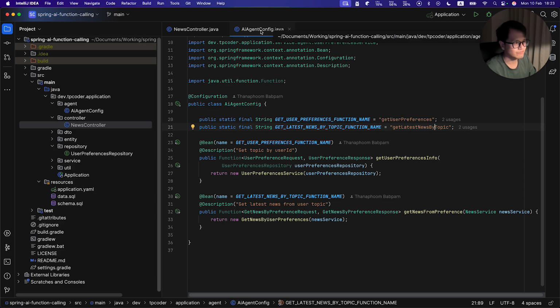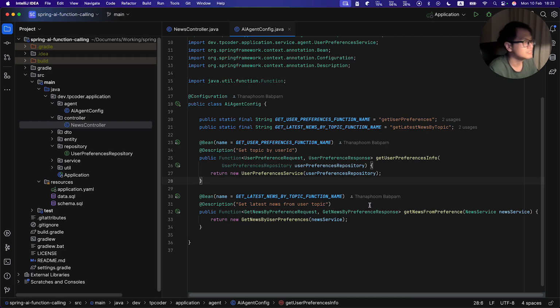Inside the agent configs, I put the configuration, like the description of the function. The first one is get topic by user ID, which gets the user topic from the database, like I mentioned before. The other one is get latest news from user topic, which I mentioned before as well. Next, you can see I declare it as a bean.